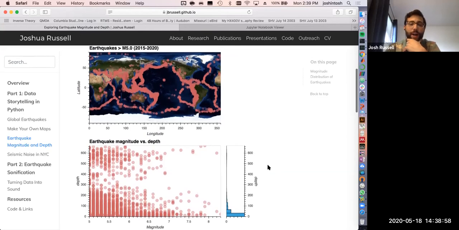But I think Python is a lot more flexible in what it can do. It's not just focused on maps, but it can do maps as well. So that's, I think, the short answer.